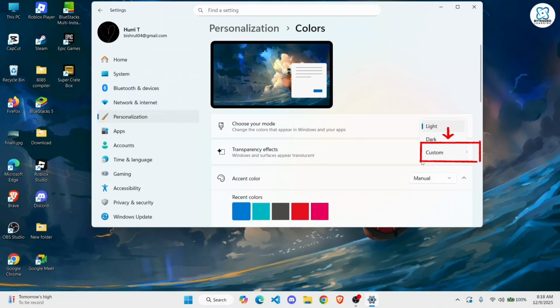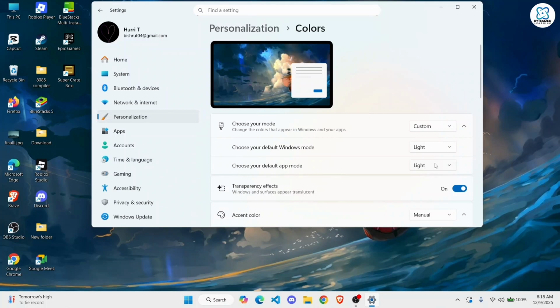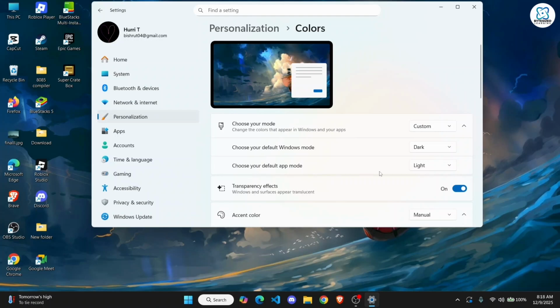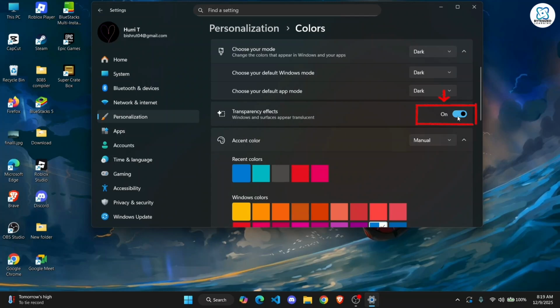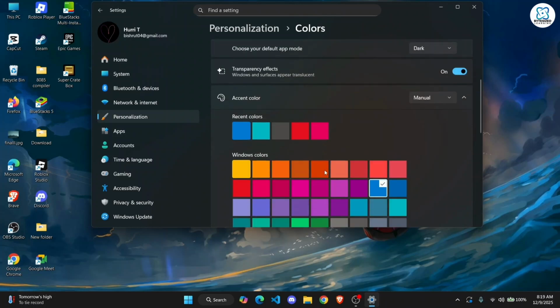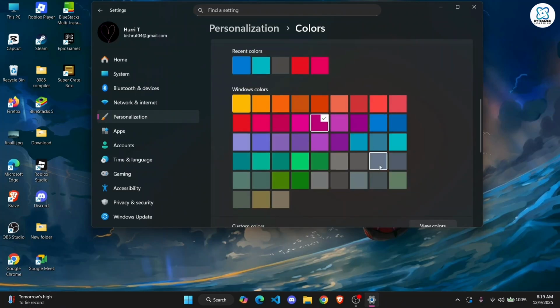But what you want to do is basically select custom first, and then from here, you can choose your default Windows mode. I'll just do dark. You can choose your app's default mode. You can do that as dark as well. Make sure the transparency effect is turned on, and then you'll find accent color. Make sure this is selected to manual, and you can find different accent colors right here that you can change.